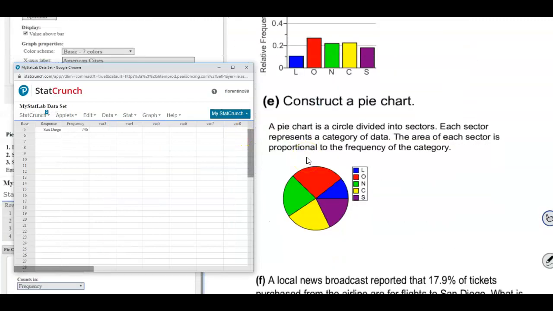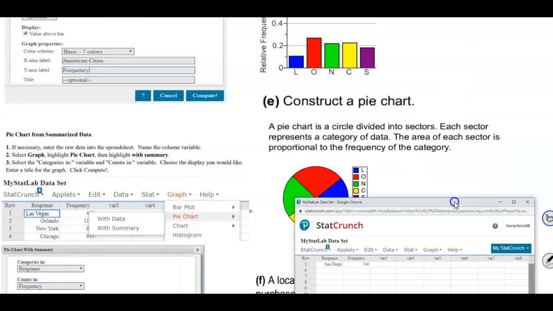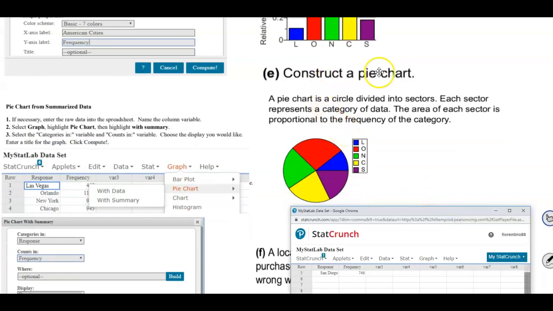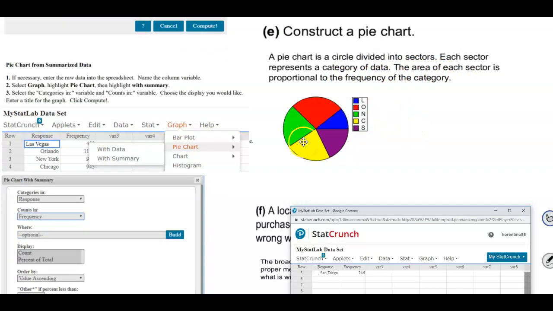Okay, now part E, they want us to be able to construct a pie chart. A pie chart is a circle divided into sectors. Each sector represents a category of data, and the area of each sector is proportional to the frequency of the category. So again, this is the solution. But again, if we want to use StatCrunch, we can do that.